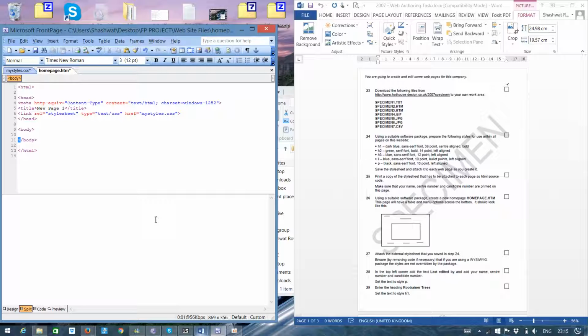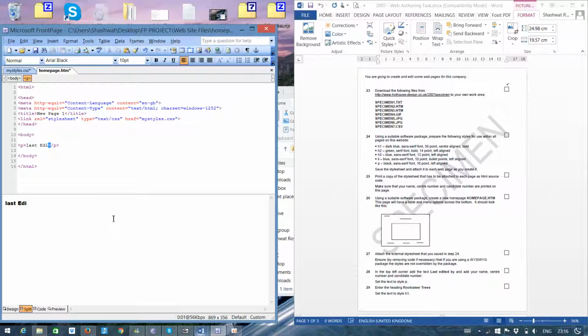Ensure by removing code if necessary. If there's a previous style sheet, that would remove that, but if there's nothing, that's fine. It's just for reassurance. In the top left corner, add the last edited by your name, center number, and candidate number. Right, that's what they're asking you to do.